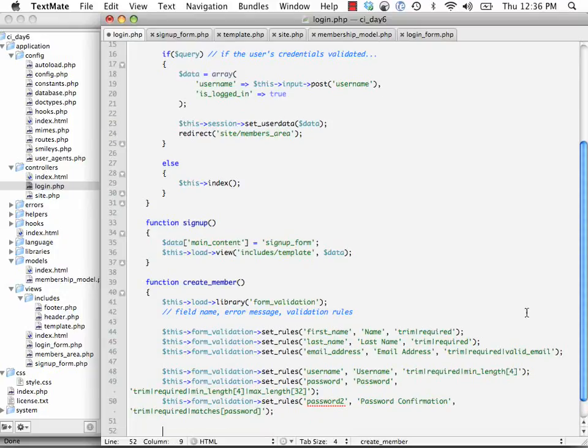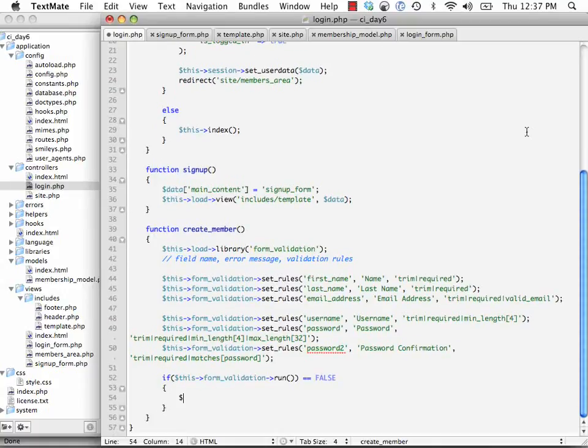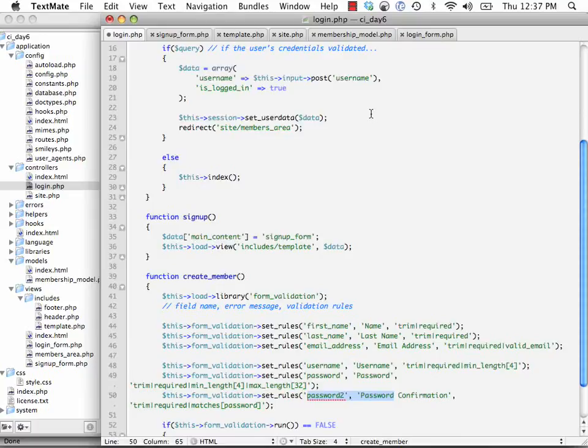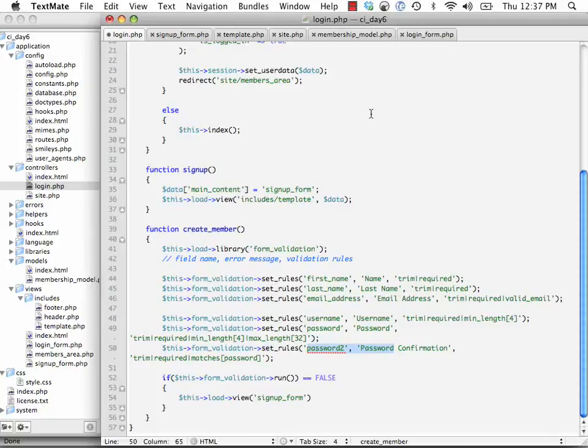So we've set our validation rules. Now we need to check to see whether the validation was performed successfully, if they did it correctly, or if they didn't. So if this form validation, and we're going to run, and if it returns false, there was a problem. And in that case, we will load the view again. This load view sign up form. Just checking something really quickly, or we could call sign up again, but we're not going to do that.